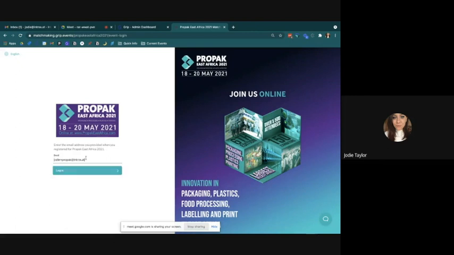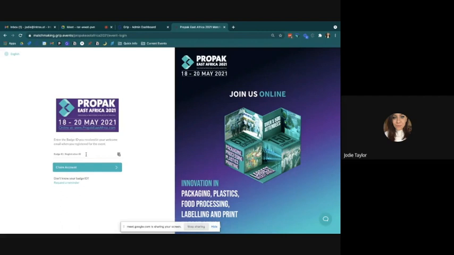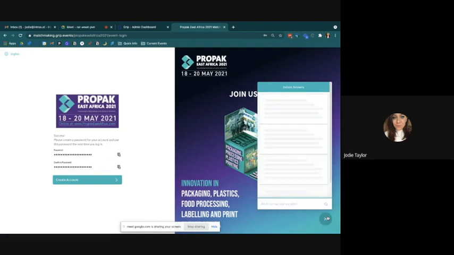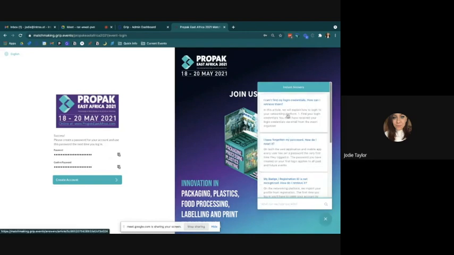But what you can do is type in the email address you used to register with, and your badge or registration ID that will be included in that email. And then you'll just need to set yourself up a password. This will be used every time you log into the platform going forward, so make sure it's something memorable. And don't worry if you didn't receive your welcome email or can't see your badge ID anywhere, you can click on this button in the bottom right-hand corner and you'll be able to contact our support page.